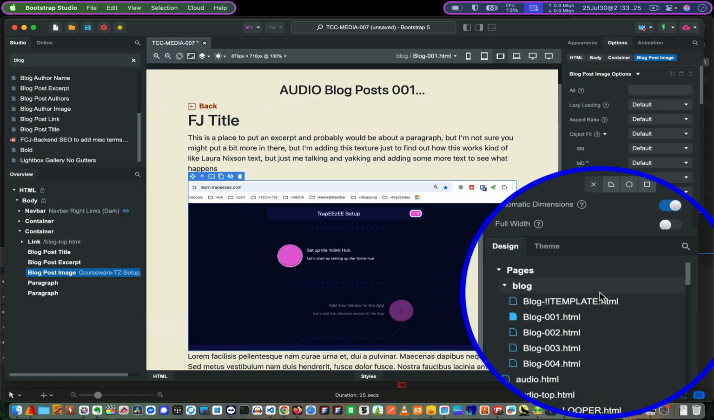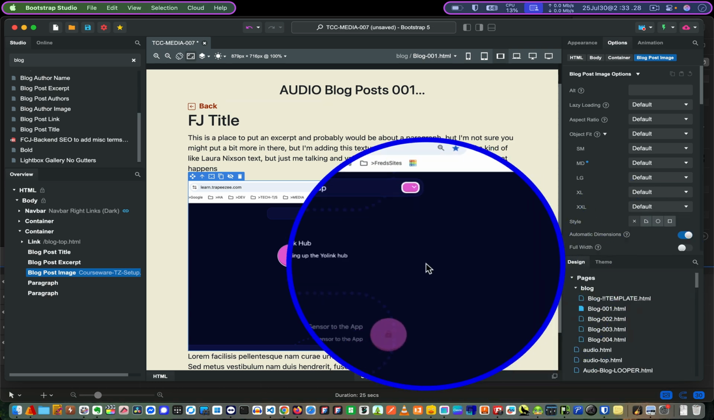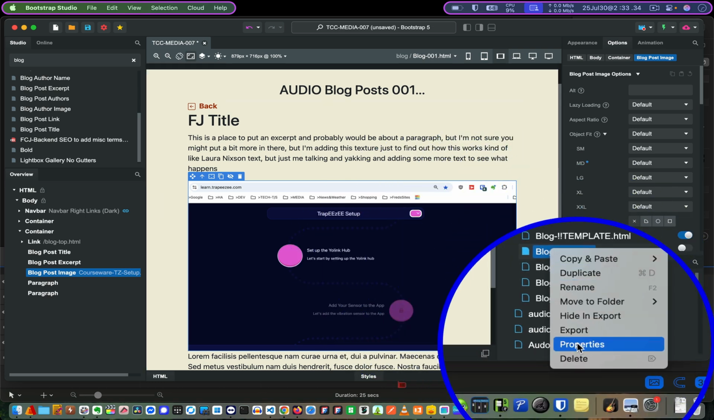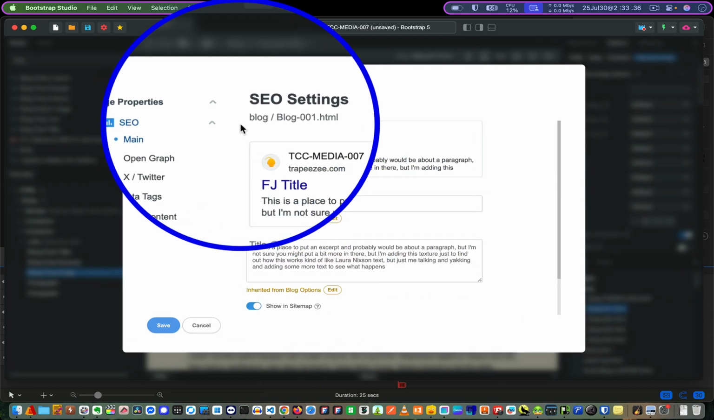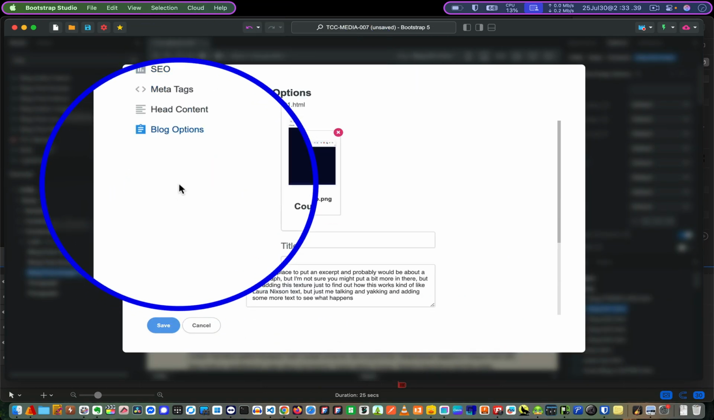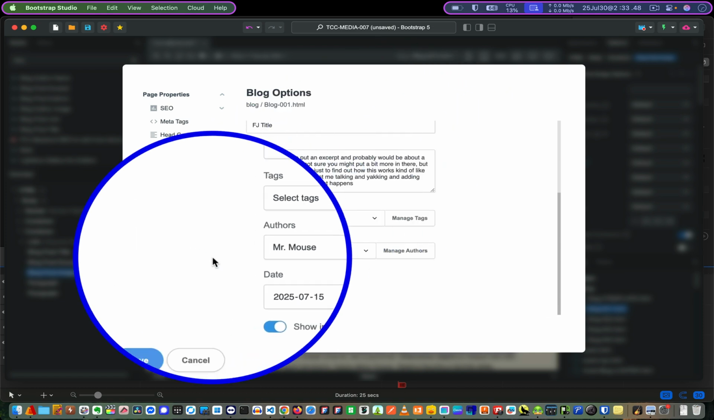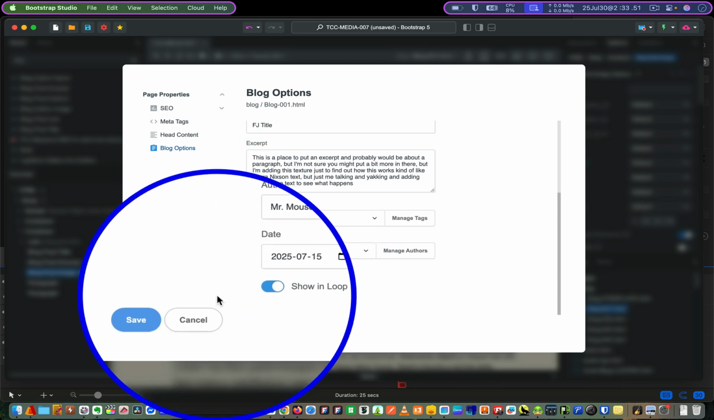Also, instead of double clicking on here, which is the easiest way, you can also come in here, right click and go to properties, and that'll bring up the blog options, and you can do the same thing over here, filling these out. Then let's see here.